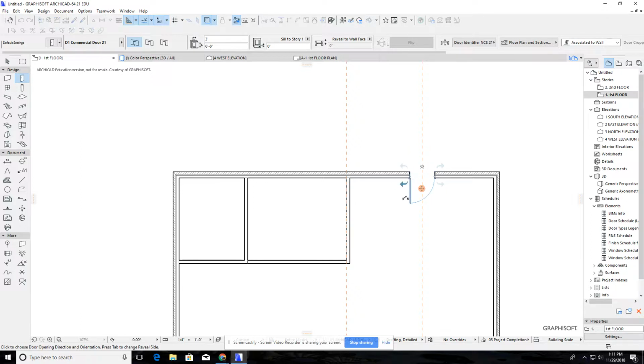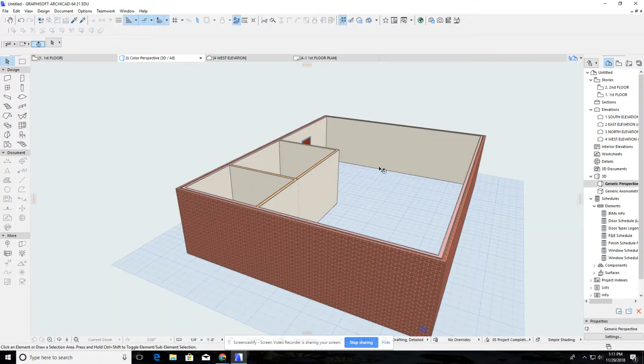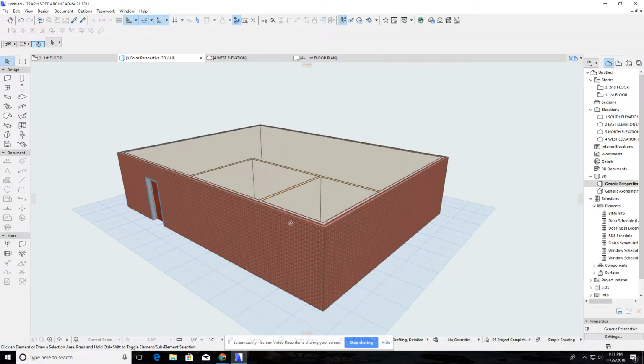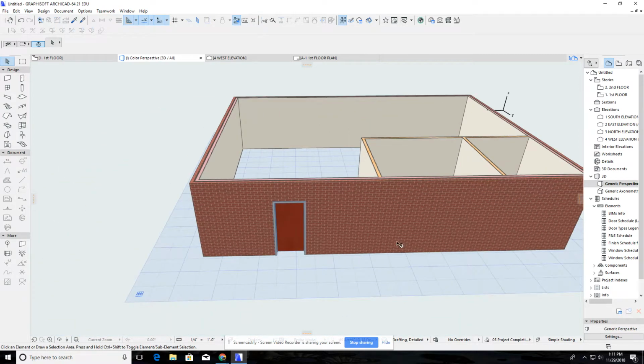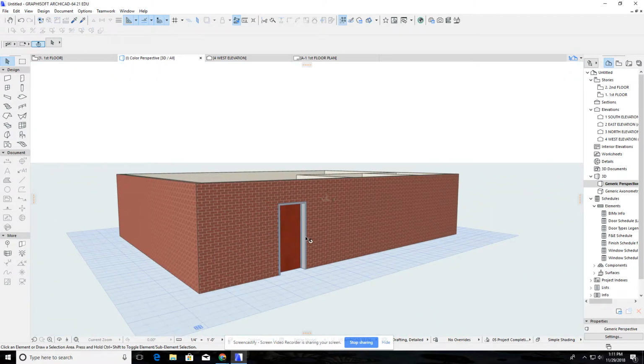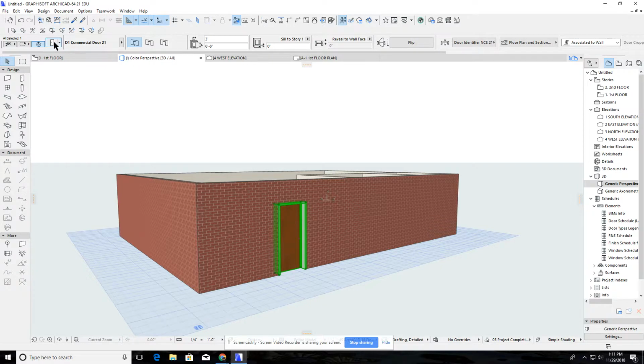Doors always swing into the house or into the room that you're going into. So put that in there. So let's go to the 3D view. All right. So let's rotate this around. Kind of a plain Jane door. So what we do is come up here to settings dialog.